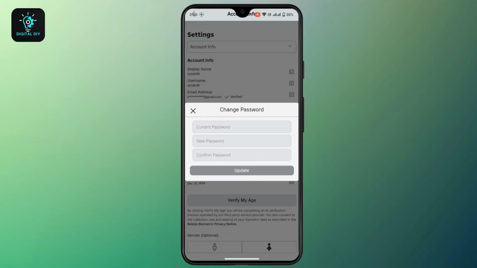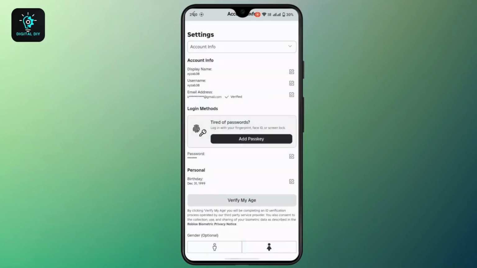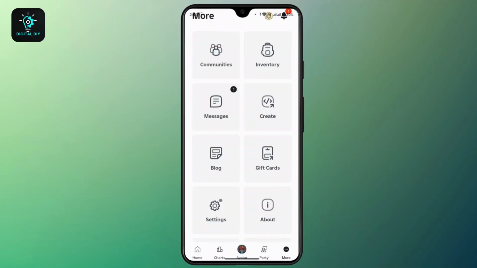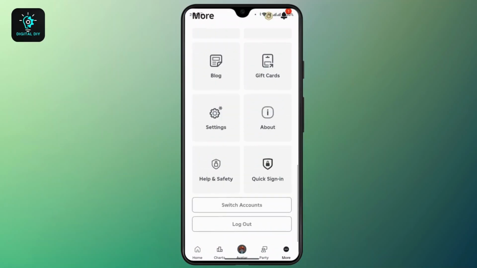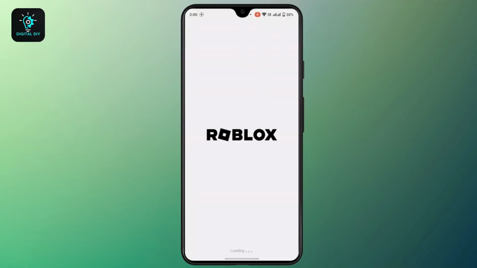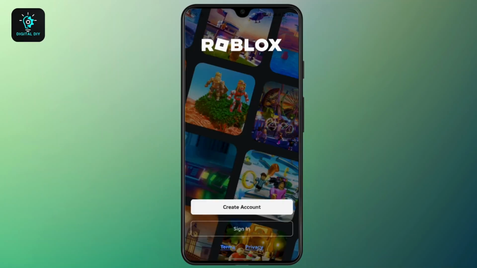But in case you forgot your current password, then you have to log out of your account in order to recover your password. So from here, head back to the settings or the main page, and once you're here under the more, scroll down and tap on logout and then again tap on logout. Once you're logged out, now you could recover and change your password.